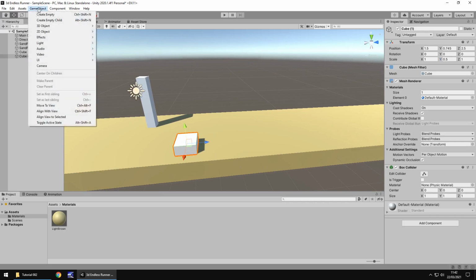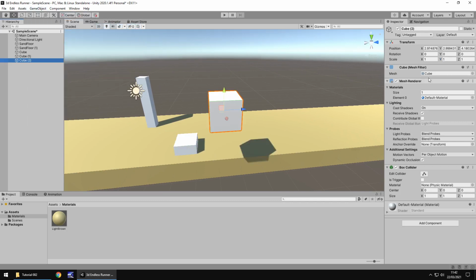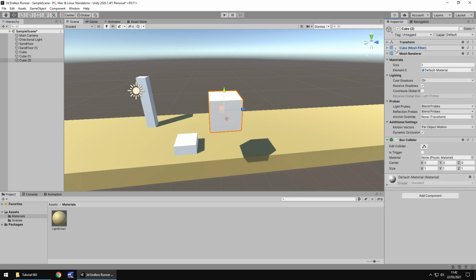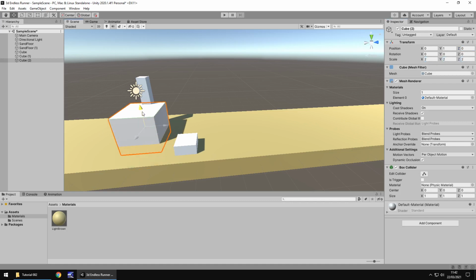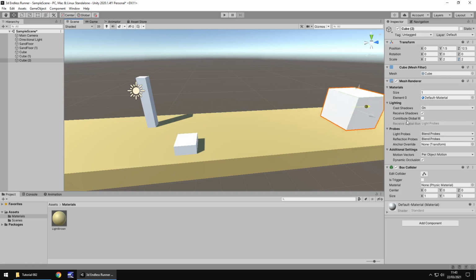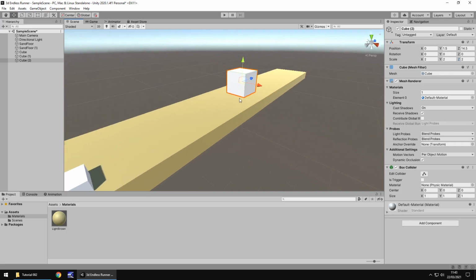Let's do one more. Let's go game object, 3D object, cube. And let's zero out the position up here on transform. So 0, 0, and 0. And let's make this a big massive rock. So let's have this as 2 by 2 by 2. And let's bring it up and over here. And that's going to basically be a big rock.